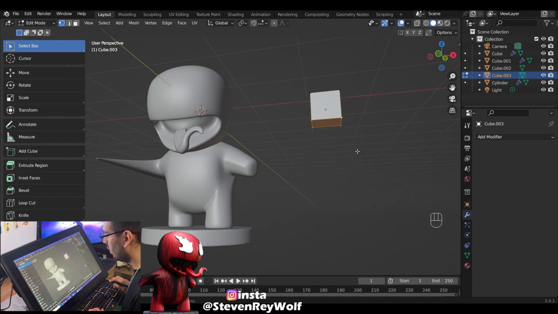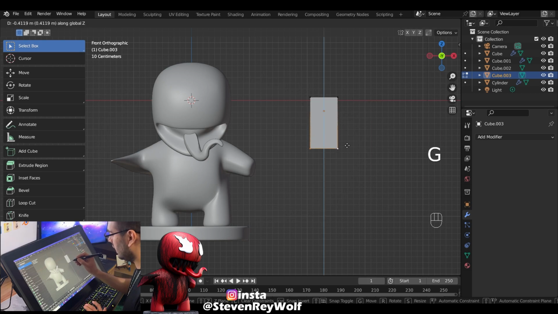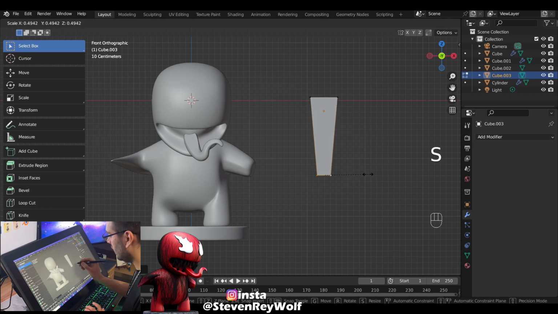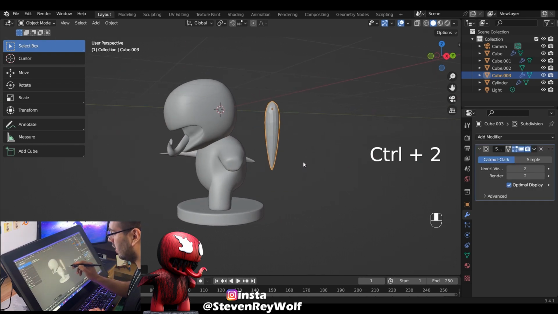Go back into front view mode with number pad 1. Hit G to grab them, and we're going to constrain it to the Z axis and pull it down. Then we're going to scale them all down, hit S, and make it into a sharp point. Go ahead and leave edit mode, go into object mode. Hit Ctrl 2 to add a subdivision surface modifier, and now you have a tooth.